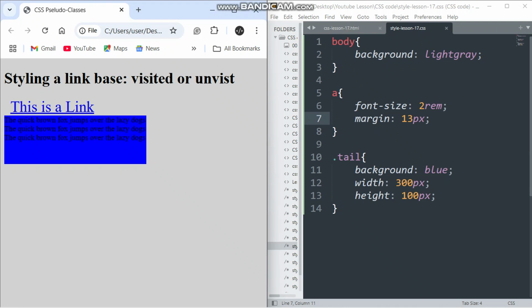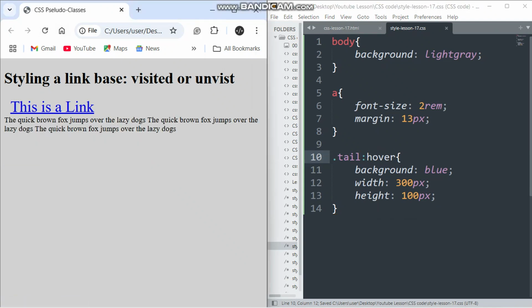So here I'm going to add our first pseudo class. Our first pseudo class is going to be hover. Now if I put hover here and save this, when I come here and refresh this entire link, you will find out that what has happened here is the star has disappeared.